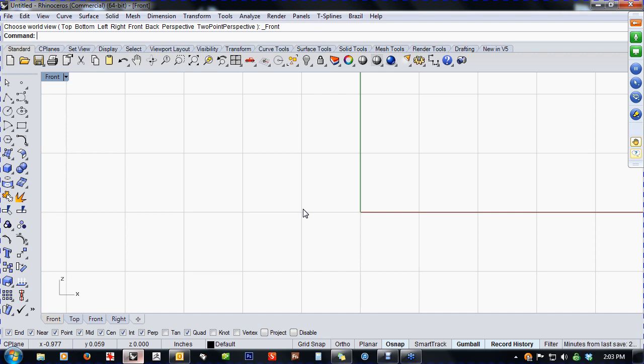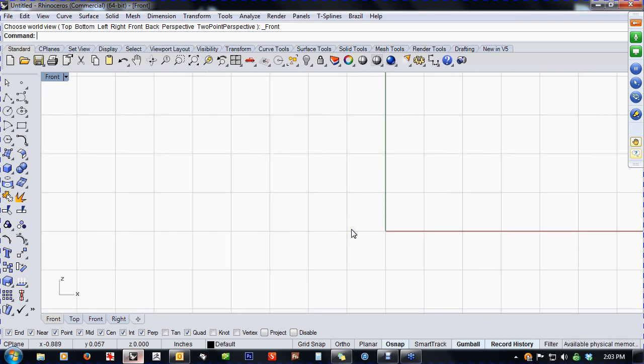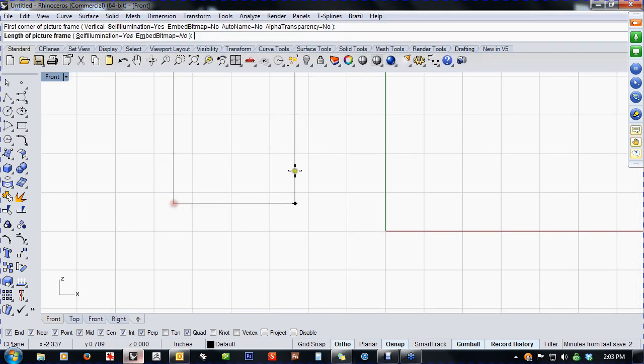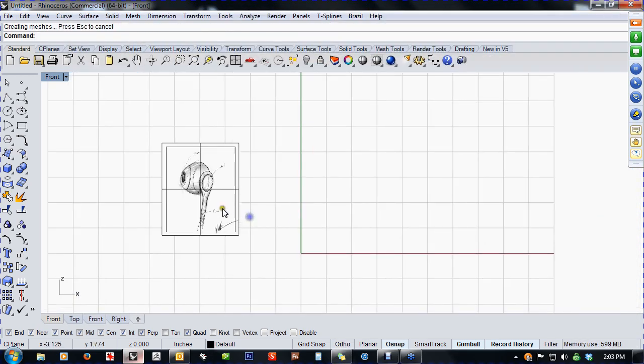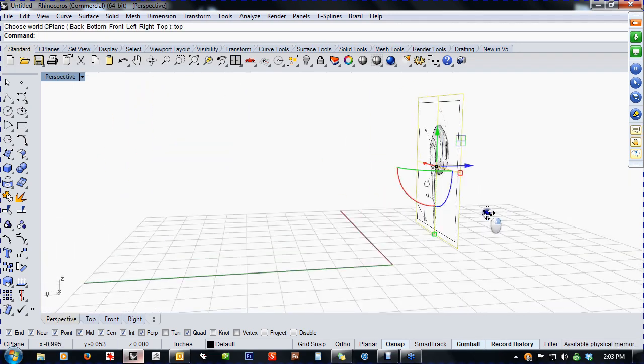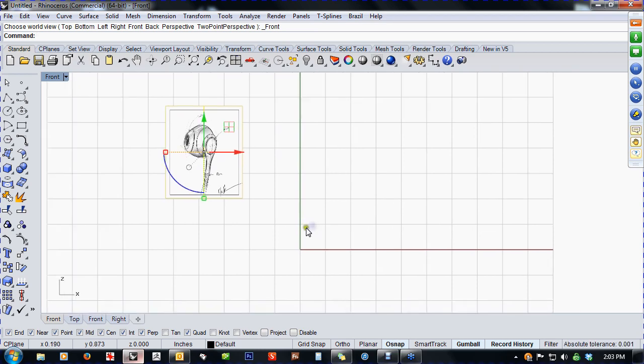And so that I don't have to print this out and have it stuck to my monitor, I'm going to bring this into the modeling window so that I can have a reference of what I'm looking at. To do that, I'm going to use the picture frame command. What picture frame does is allow you to locate an image on your computer and drop it right into the modeling window. The cool thing is it's available in all your viewports, and you can see it's in the front view here.